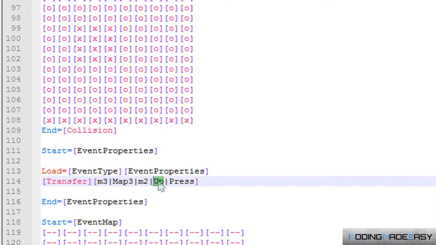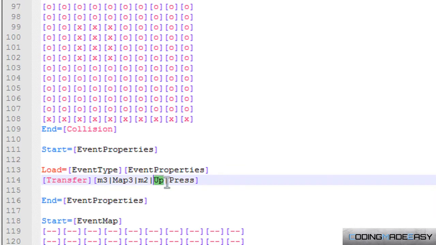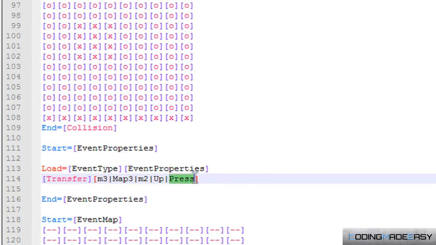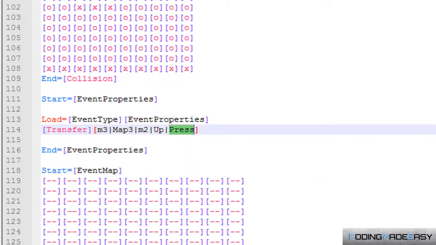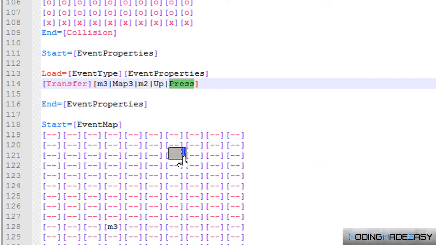So it could be up, down, left, or right, or any direction. And this represents the action the player has to do to activate the event, whether they have to press a button or just touch it. In this case, they have to be facing the house and pressing a button.